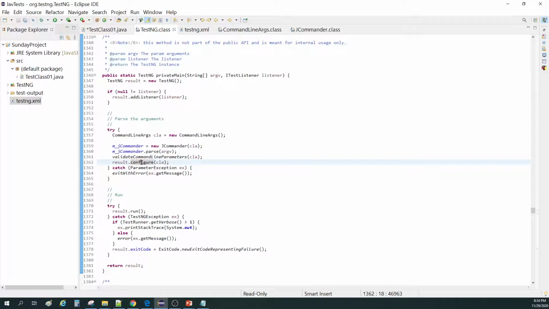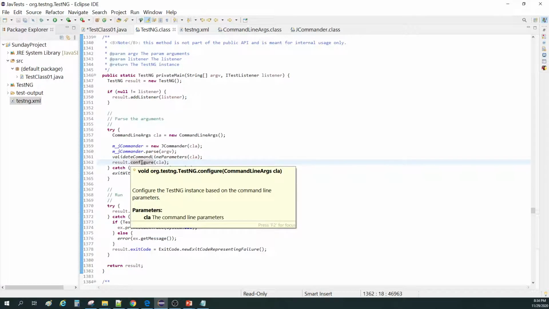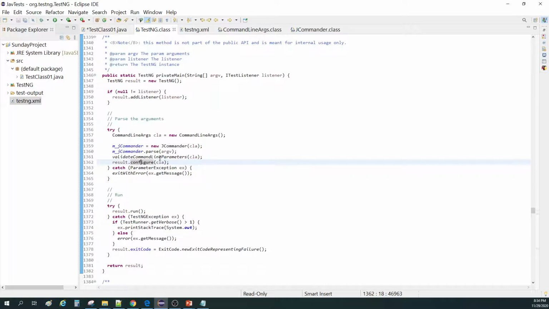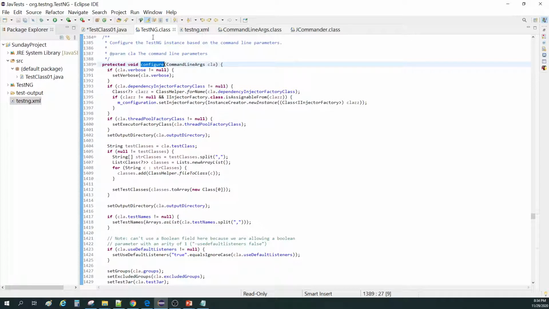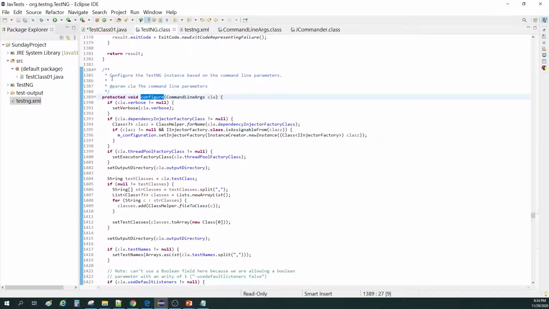Now this is very important. Now it has been validated. All the values are validated. You have the right values in the file, and then you're going to configure them. Now let's see what is happening in configure. So I have opened the declaration. It is a part of the TestNG class as well. And if you see the description of this method, it says: configure TestNG instance based on the command line parameters. So our parameter was the testng.xml file.